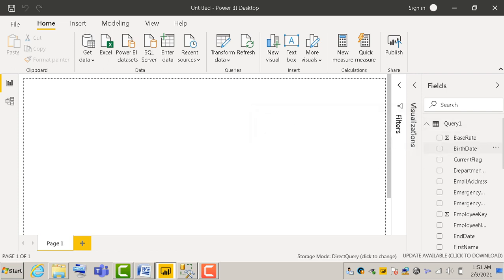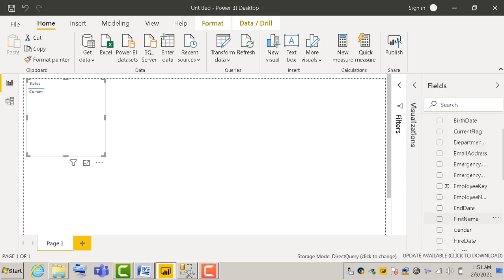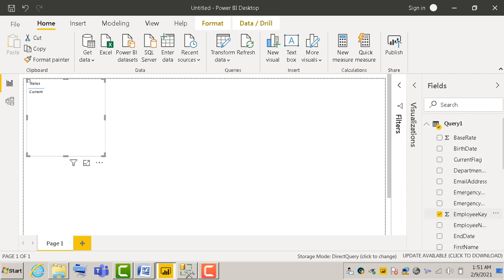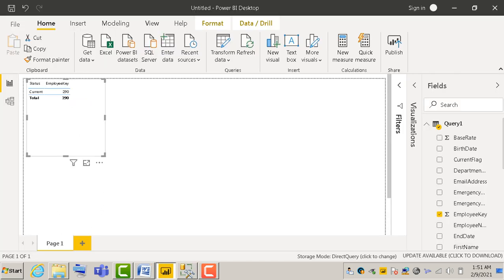Now let me check the status column. When I click on the status, I should get only the current records, not the null values. Now when I click on the status column, Power BI is working, and yeah, see, the status is only current. There are no null records present. Now if I click on the employee key value, you can see 290 is the total record count. In SQL as well we saw 290 rows. This indicates that we have successfully fetched the data from the SQL query to Power BI.